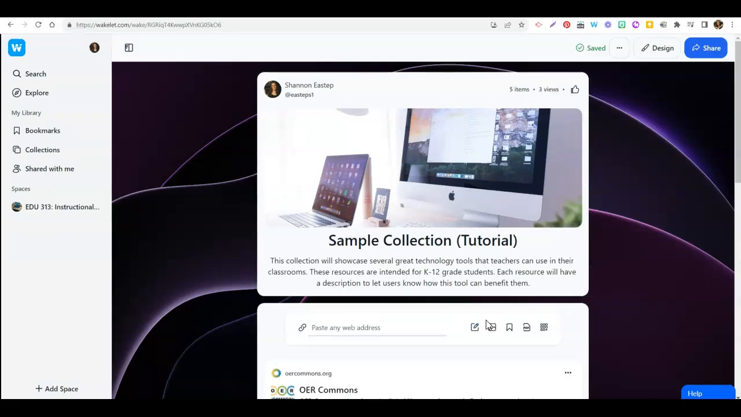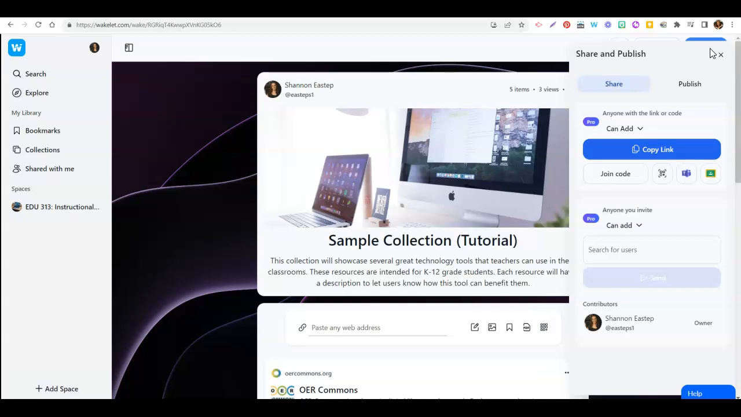Okay, the next thing I want to show you is how to share a collection if you chose to. In the upper right-hand corner, you'll see a share button. We're going to go ahead and click that. And you'll see that we've got a couple tabs at the top here, share and publish. We also have a couple of options here under share. So that's where we'll start. Within any collection, when you choose to share it, you can choose whether you want people to be able to add content to it or just view your collection.